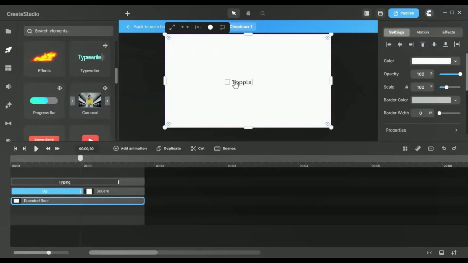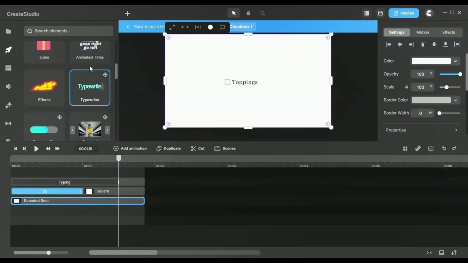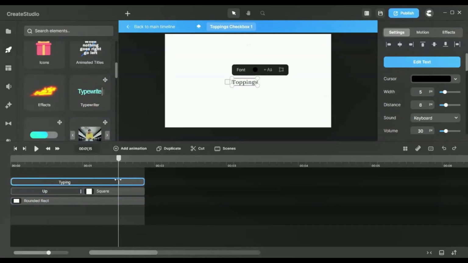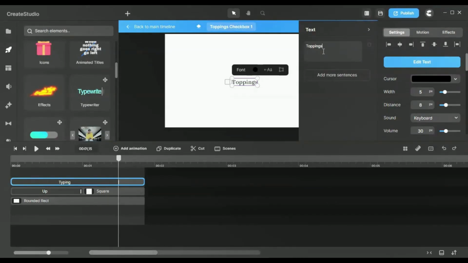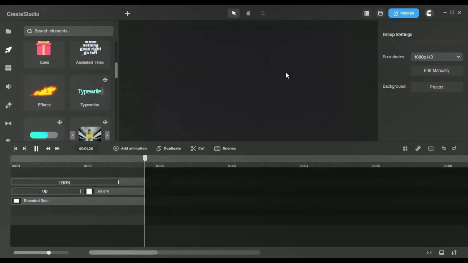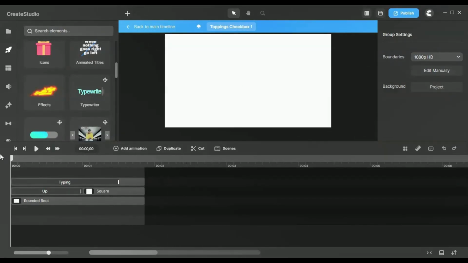Okay, so the next one is the typing effect, which is quite easy because we have seen a couple of examples before. And it is, you can head over to Studio, Typewriter, drag and drop it. And once you have the typewriter on the screen, you can simply edit text, add in the text, and you can simply click outside of that particular dialog box. And when you have all of the layers together, you can simply achieve this particular animation. So let's head back to the main timeline.